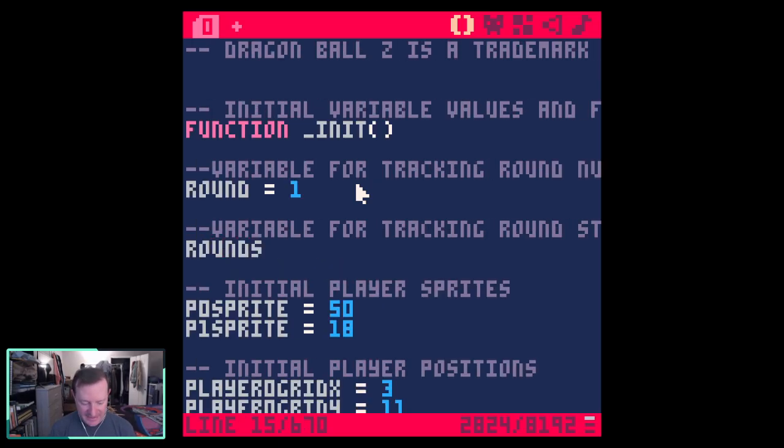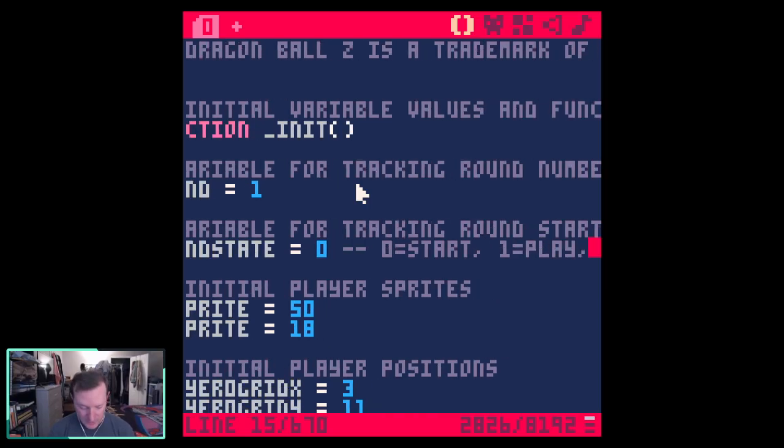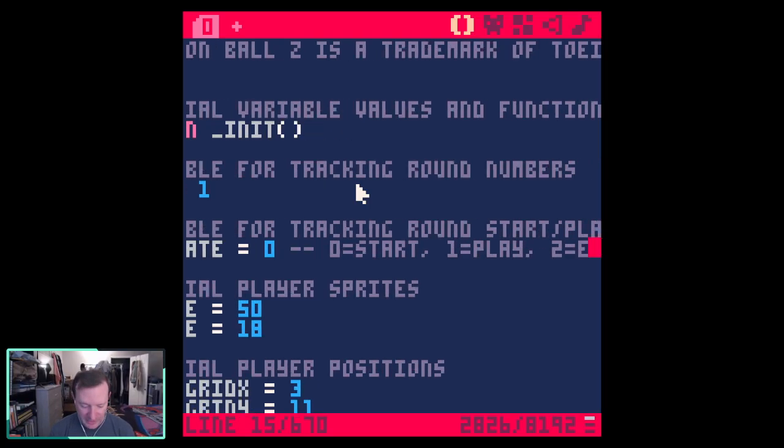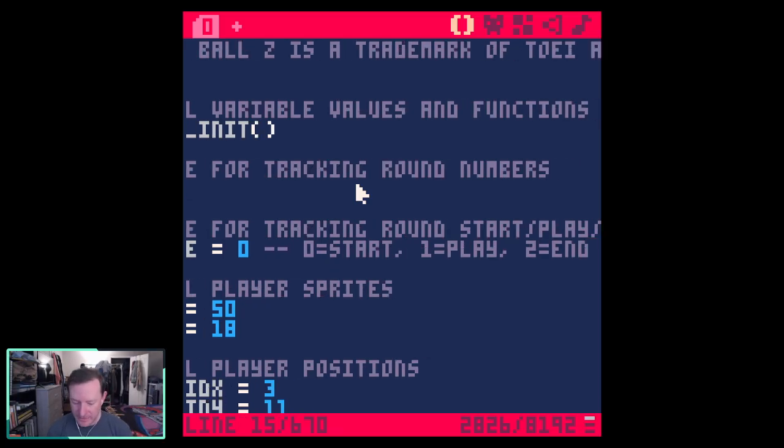So round state equals, I think we're going to start with 0. Let's add a comment here: 0 equals start, 1 equals play, 2 equals end. Okay.